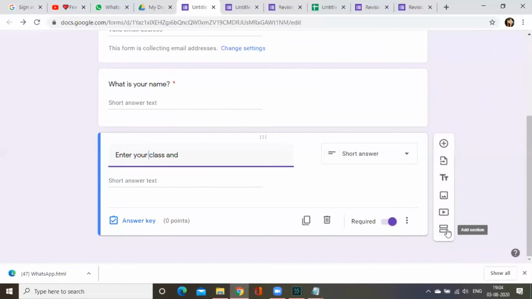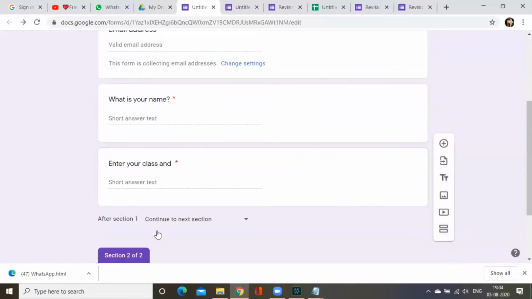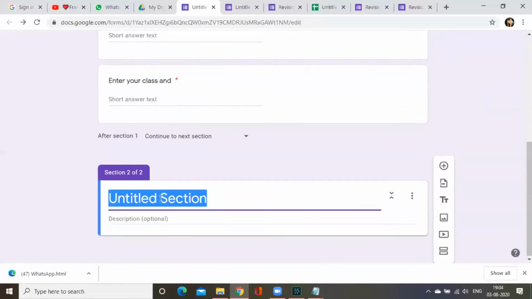And now we will go to the next section. Here it will be short answer, long answer, essay type, whatever you want to give. Short answer, long answer, or drawing, or letter writing, paragraph writing, whatever you want to give, you can give in these sections.